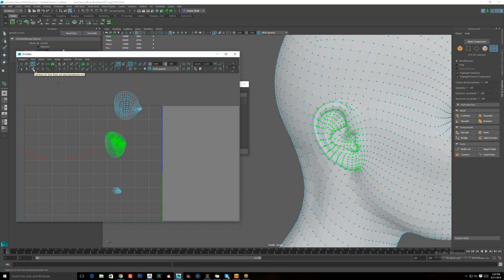Anyway, if you hover over it, it'll tell you what it's doing. It's going to even out spacing between UVs. So let's go ahead and do that. You'll see the differences. So, even out spacing a bit. Okay, here. That's normally how I start my models.